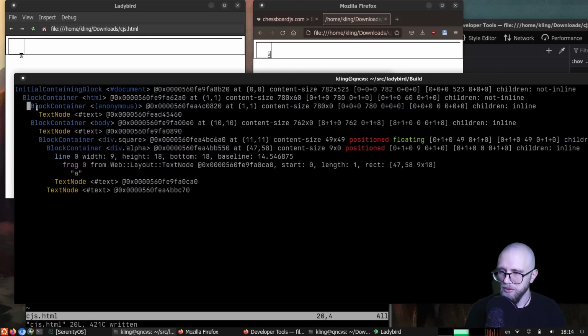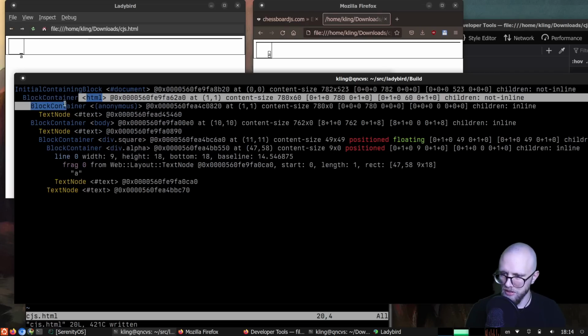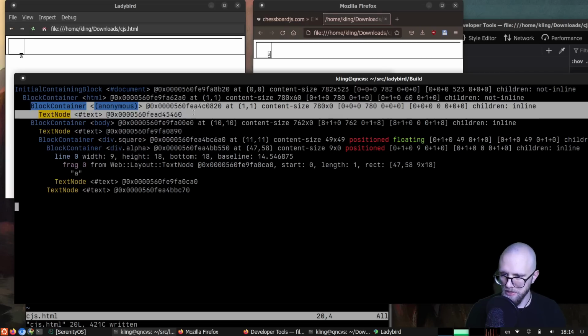But you'll notice that we also have some kind of irrelevant nonsense nodes here, like an anonymous block container directly under the HTML block container, which has some text inside of it.